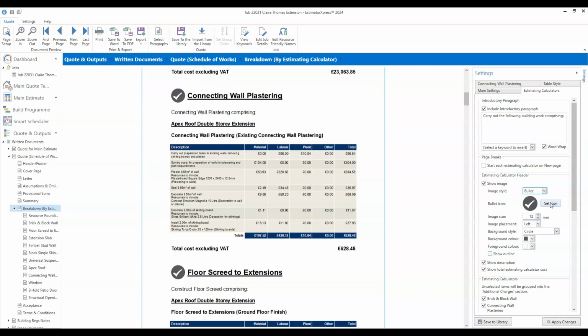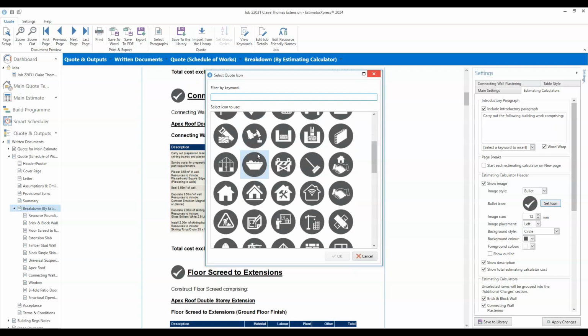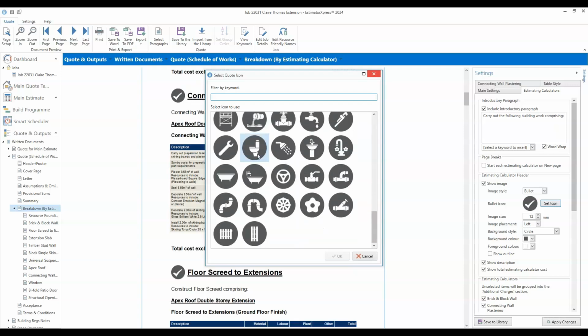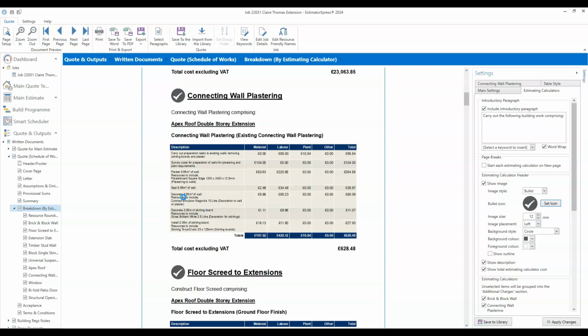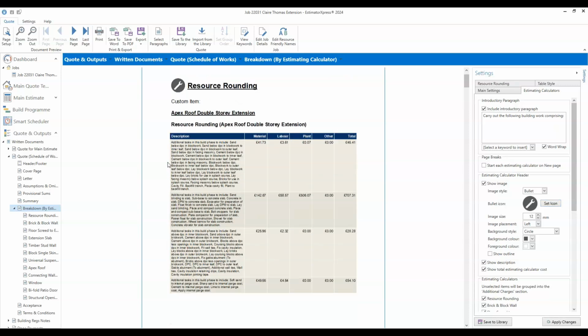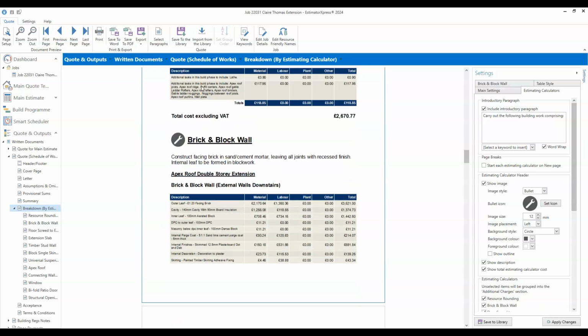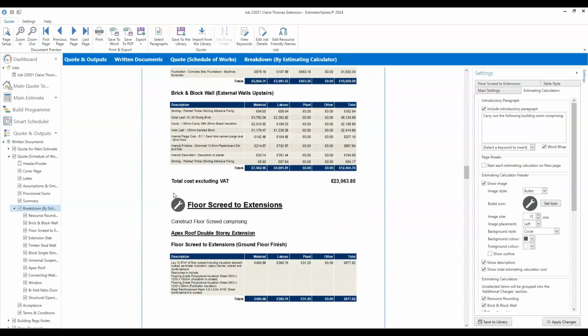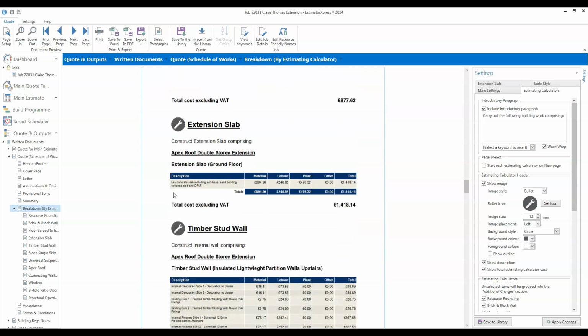So if I go to set icon, you can go to our library and you can pick any of them. So maybe I wanted to change it to this spanner. I can then select that, and now it will add that for each item. So yeah, that's the bullet option.